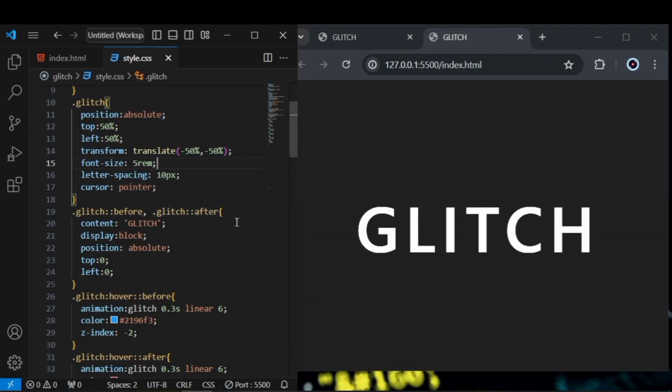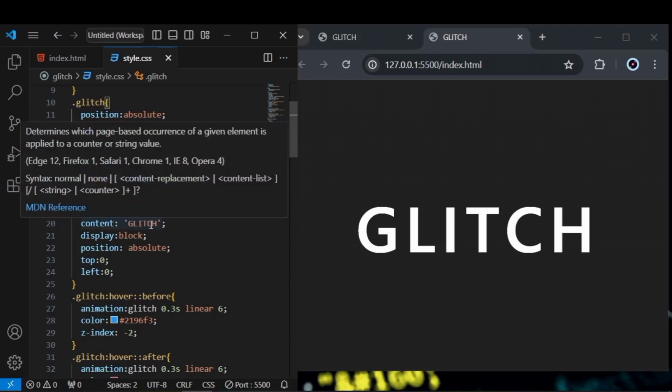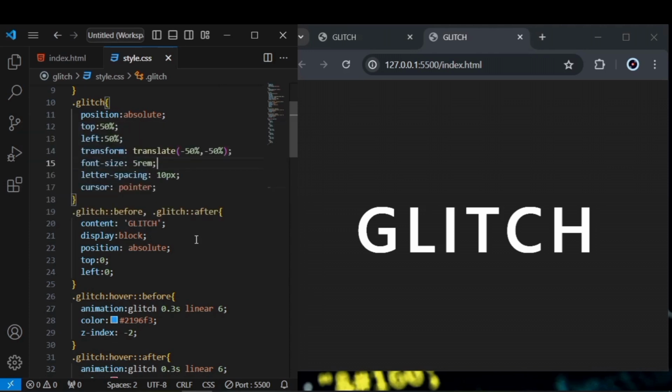And I gave the content glitch. That was why we were having a text of glitch appearing. And I made it display block so that they could be stacking on top of each other. And I made it position absolute. I gave it a top of 0, left of 0. That was why now they were not visible. They were staying in the same position. All the 3 texts here were in the same position.